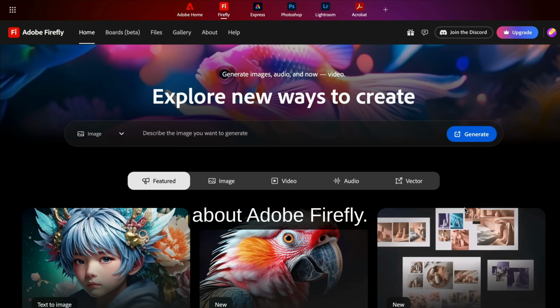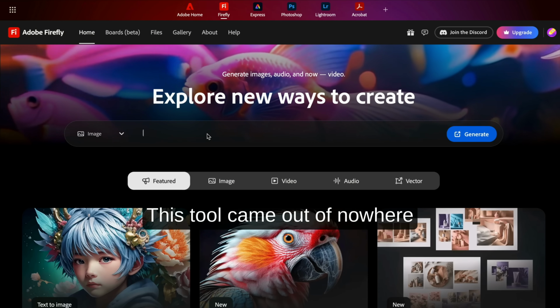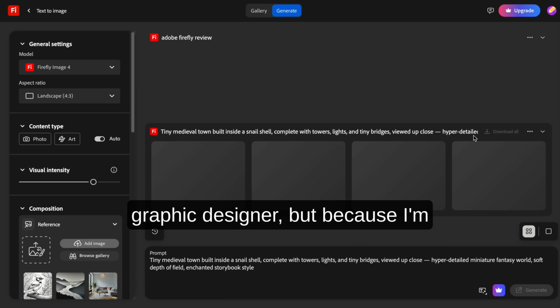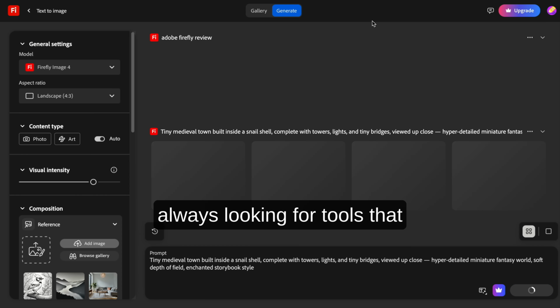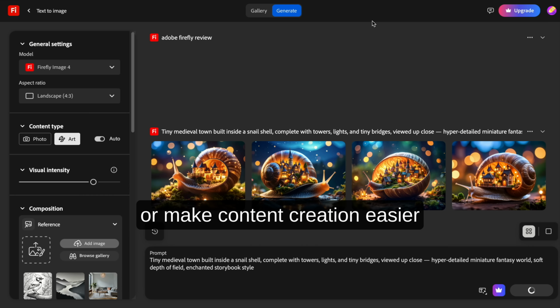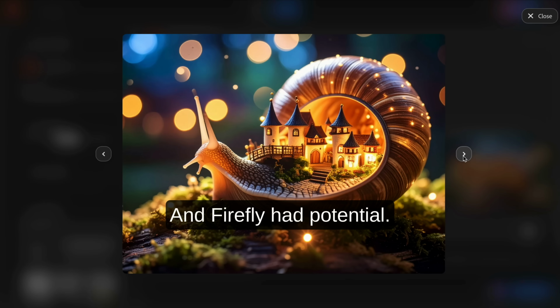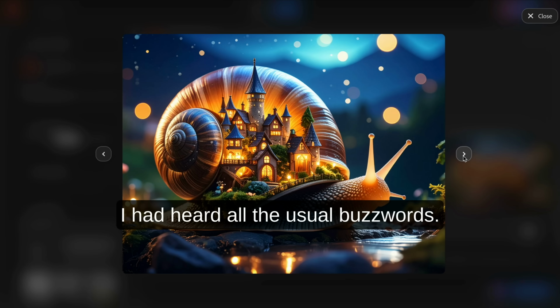So here's the thing about Adobe Firefly. This tool came out of nowhere and immediately caught my attention. Not because I'm some hardcore graphic designer, but because I'm always looking for tools that can actually speed things up or make content creation easier without sacrificing quality. And Firefly had potential. I had heard all the usual buzzwords.